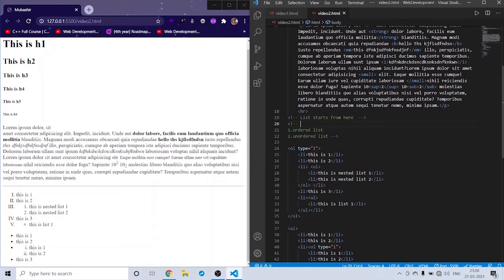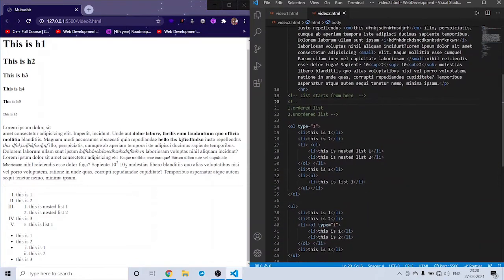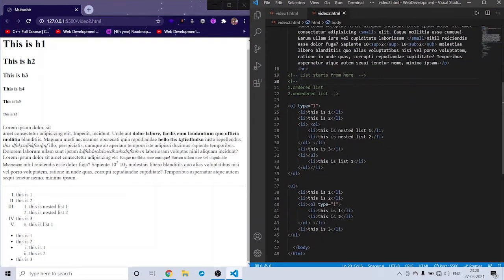We have two types of list, ordered and unordered. First we need to declare the type of list, which is OL or UL, and in that we need to give the list items. This is as simple as that. If you want, you can also use the nested list in ordered as well as in unordered lists.